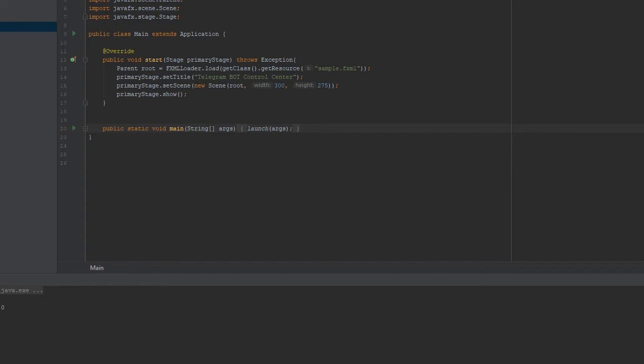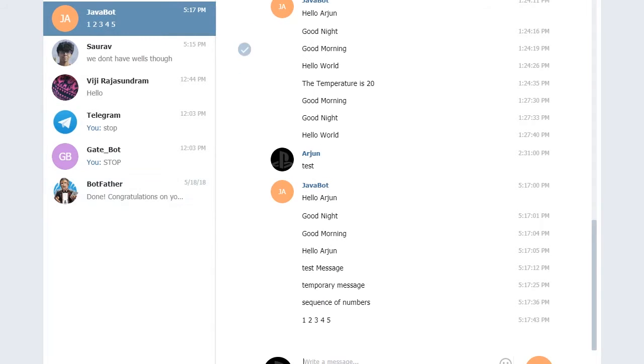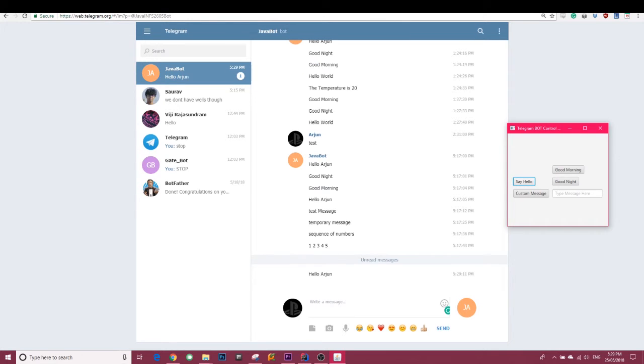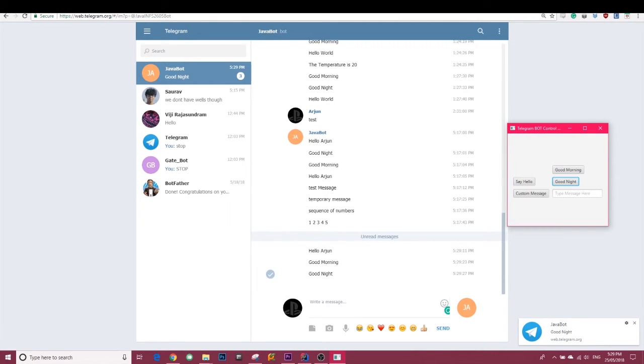So here's the app in action. I've opened up my Java GUI, and as you can see, there are all the buttons. Clicking on a certain button will call a specific URL. For example, the say hello button sending me hello Arjun, or the good morning button, which is going to send me good morning, and so on. The custom message button is going to send me whatever I input in the text box next to it.